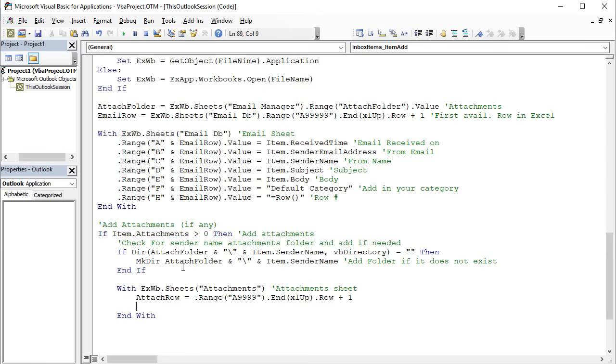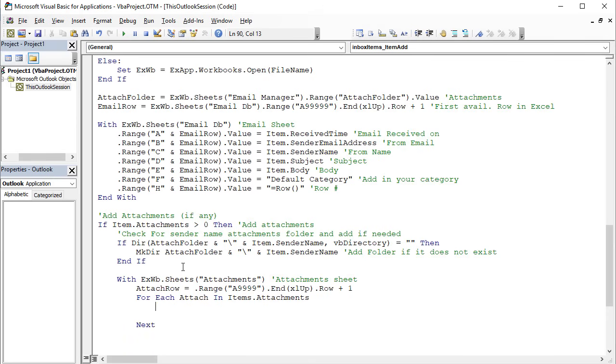So now we've defined the attachments row, and we've got the first available row. So now we say For Each attachment. Because there could be multiple attachments, we need to have a little bit of a loop so we can focus on all of the attachments in that email. So we can use a For Next loop for that. For each attachment in items dot attachments. That means for all the attachments, do something, Next. So that's our loop right there. And so for each attachment, we are going to do something. Well, what are we going to do?